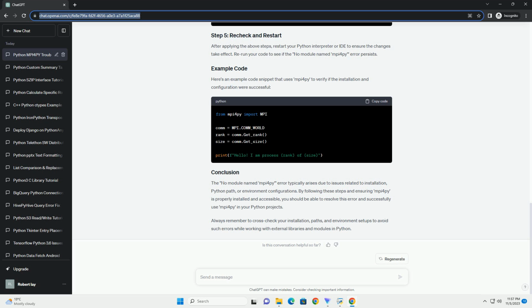If mpi4py is installed in a non-standard location or you're using multiple Python installations, it's essential to configure your Python path. You can add the path where mpi4py is installed to your Python path manually. For example, after applying the above steps, restart your Python interpreter or IDE to ensure the changes take effect. Rerun your code to see if the no module named mpi4py error persists.